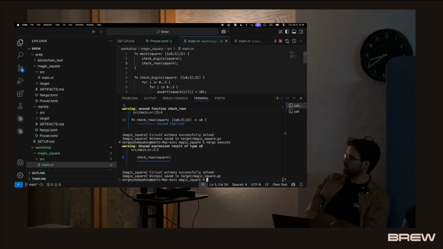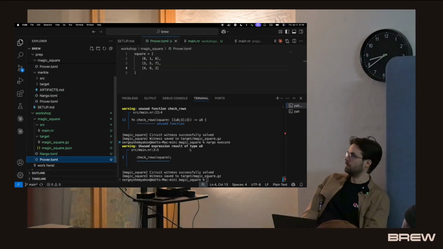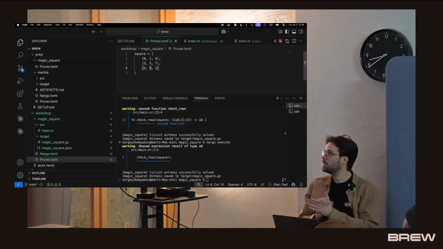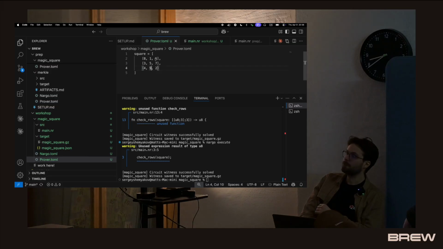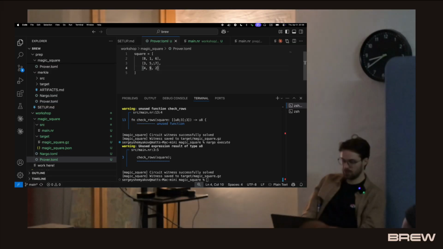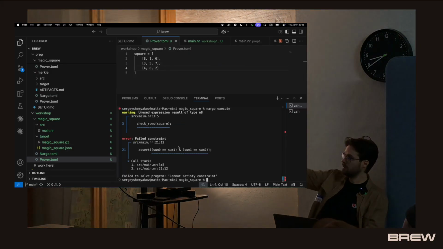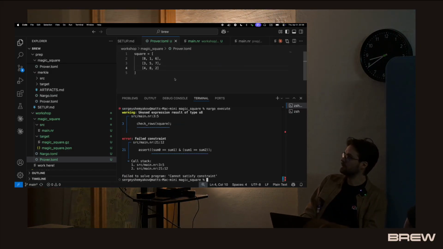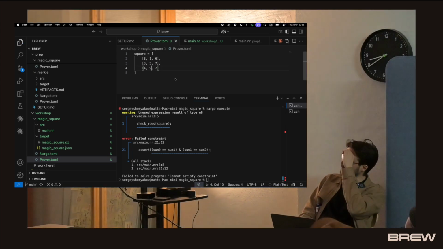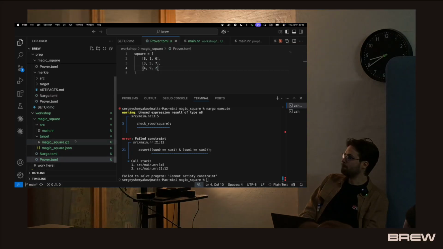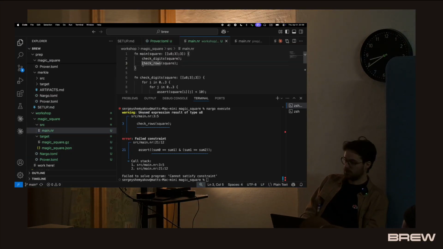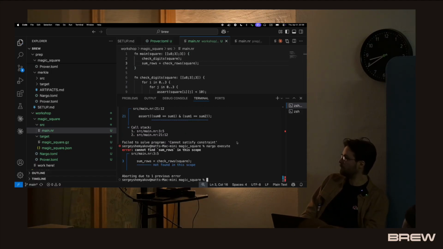Yeah, so now it works, and maybe we can even test it with the input. Basically, we try to check that all the rows are the same. Let's try to have it be not the same, and you see the circuit is failing, and that means that it actually checks that all rows have the same sum. And we also take this return value. We will need it later.